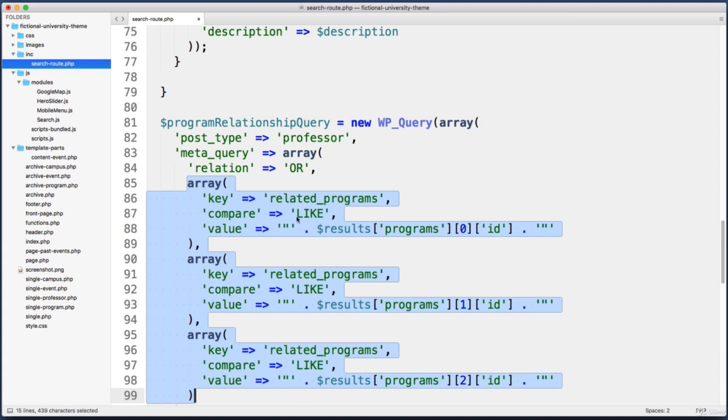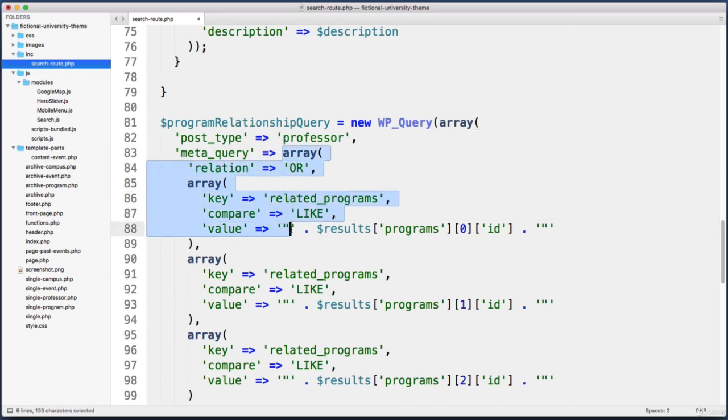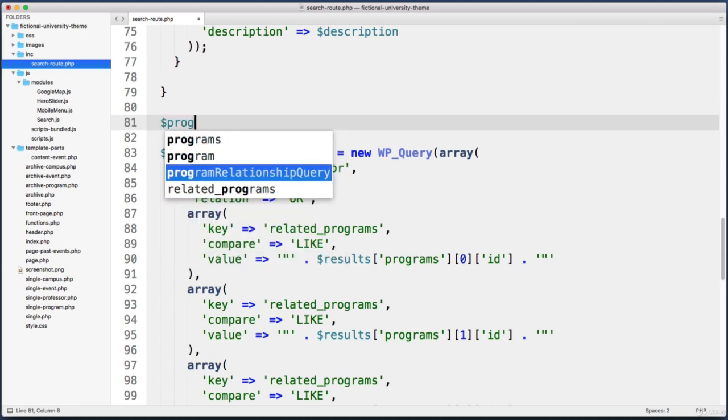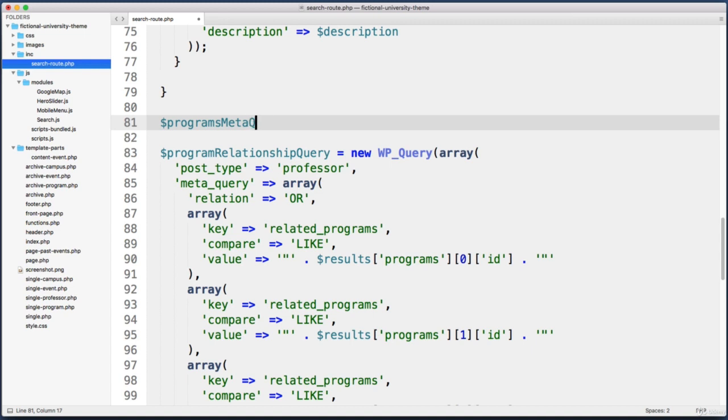So the way that I would do this is, instead of spelling out the array manually right here, instead of that, maybe right above this query, let's add a new line, and let's create a variable that will be an array, and then we can just pass that variable right here. So we could call this variable whatever we want. I'm going to call it programs meta query and set it to equal an array. Now this array down here is basically our goal. We're just trying to create this programmatically.